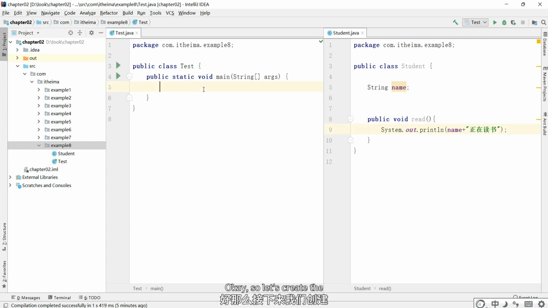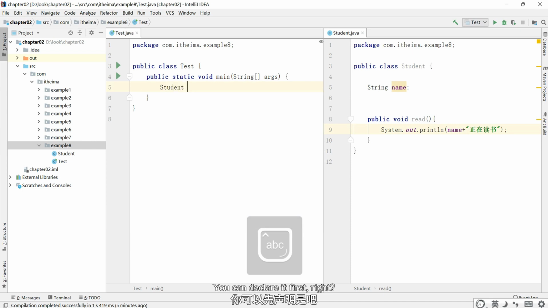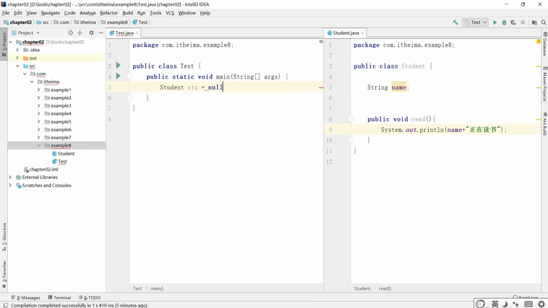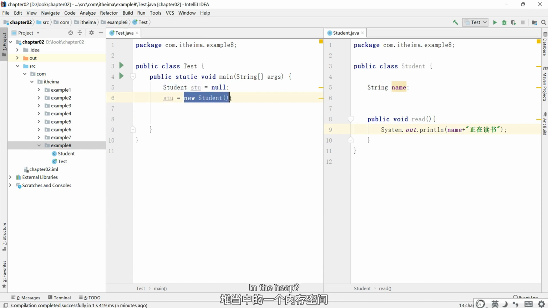Okay, so let's create the object. You can start by declaring it first. We can then create it, that is to say, instantiate the object. So the variable is pointing to a memory space in the heap. Inside the heap, the initialization value is not null.